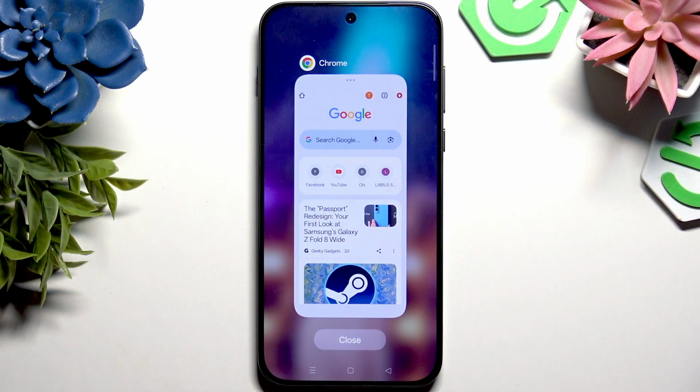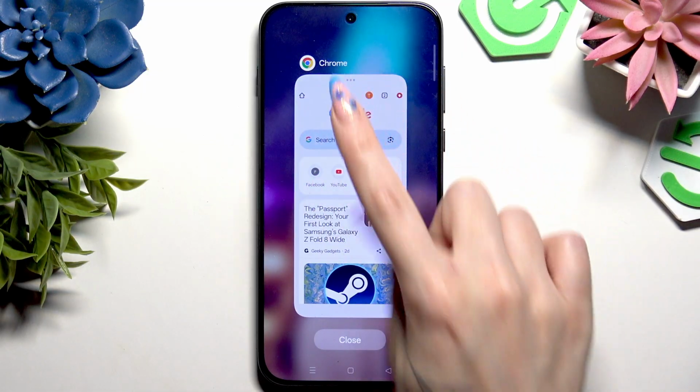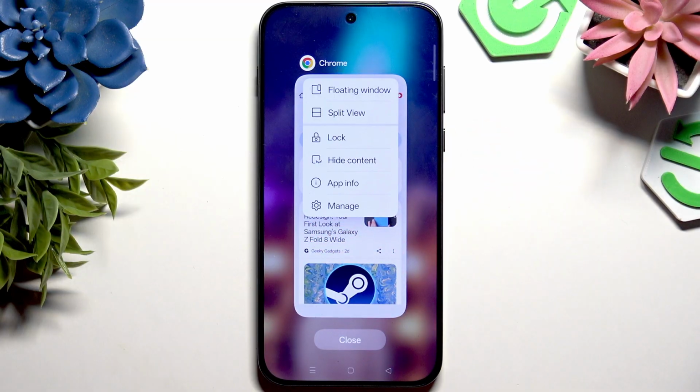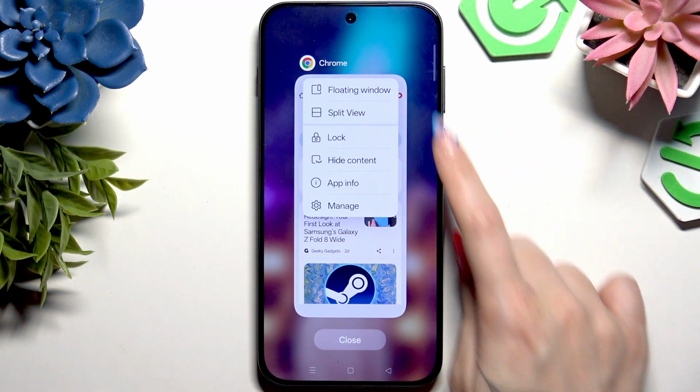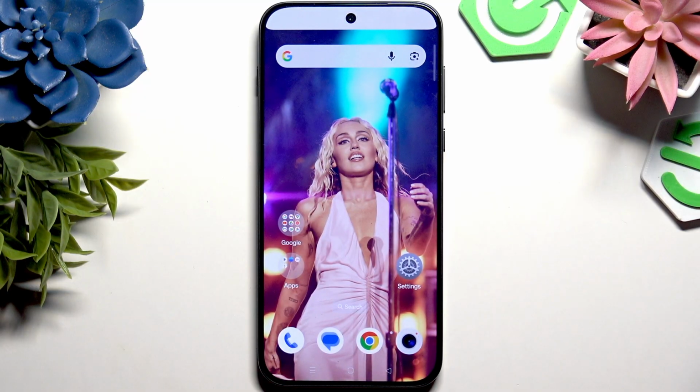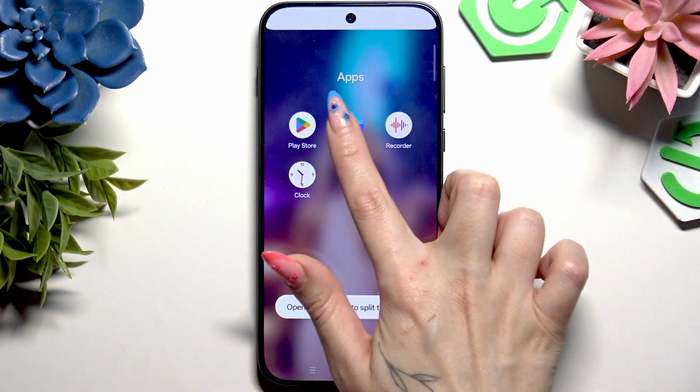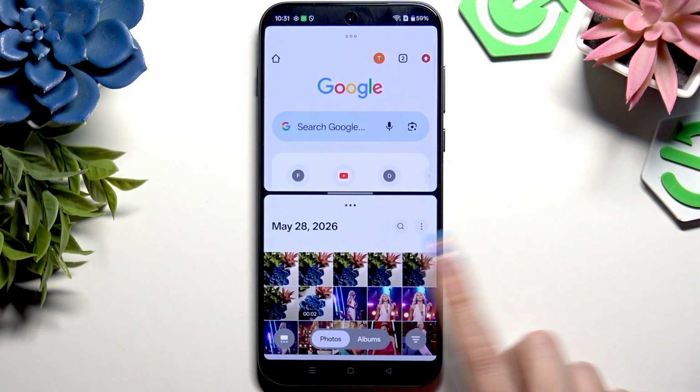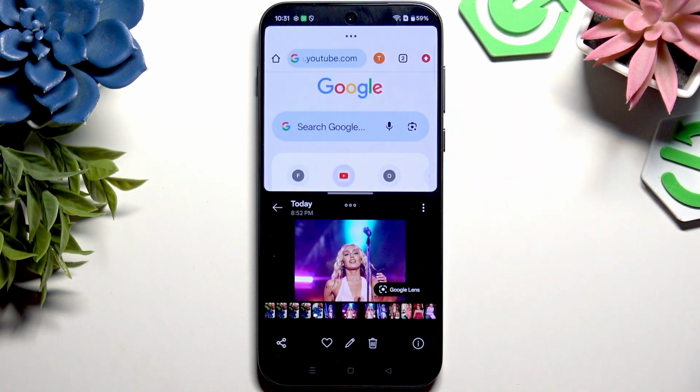Now all you need to do is tap on those three dots at the top of your app, and from this pop-up, select Split View. Now click on the second app you wanna use and enjoy operating in both at once.